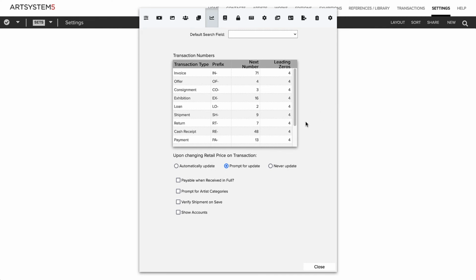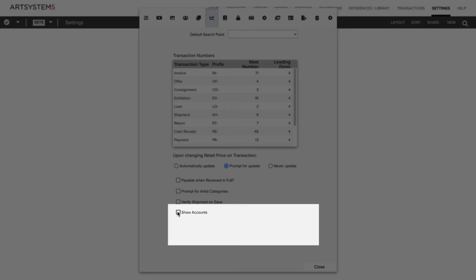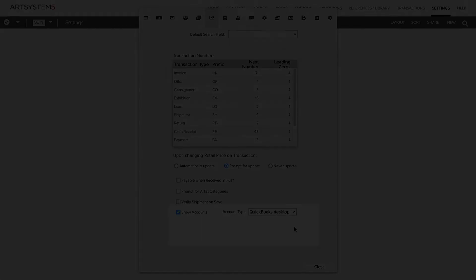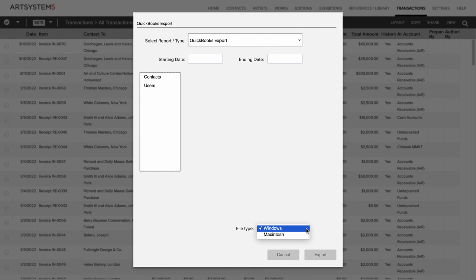In addition to QuickBooks Online, a generic export option is available for accounting programs with import capability, while QuickBooks Pro and QuickBooks Premier for desktop can also be configured. Mac or Windows formats are supported for the downloaded file.